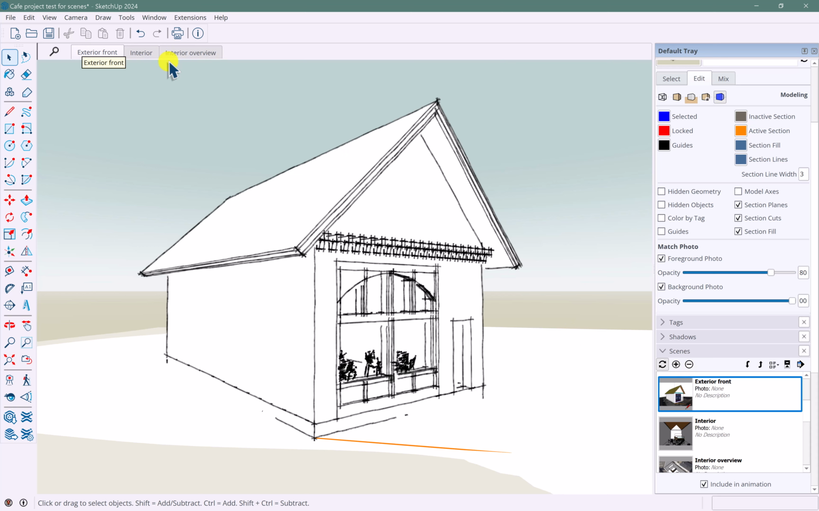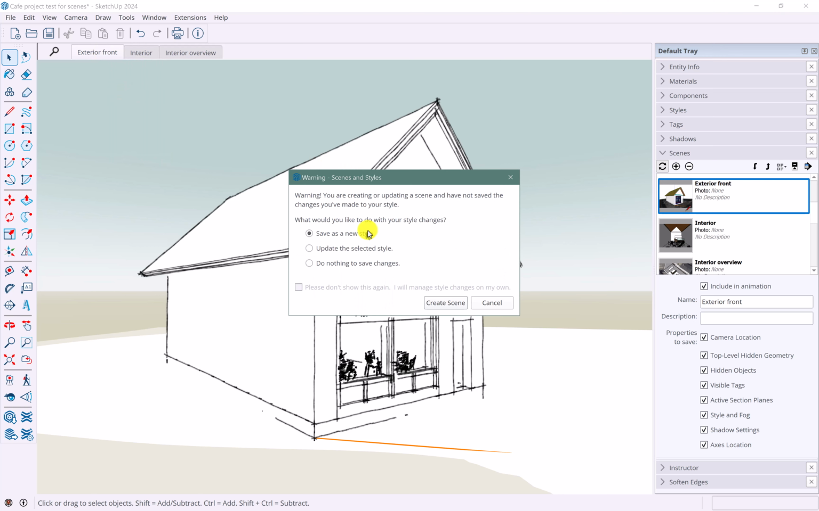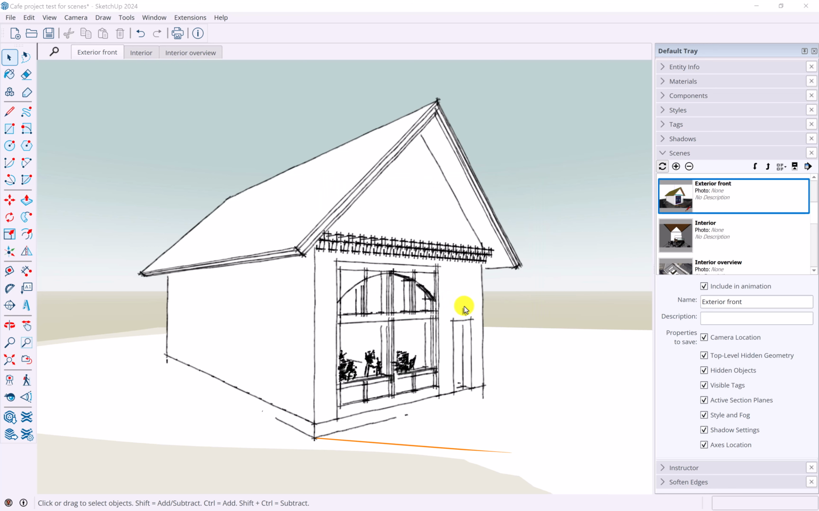I want to add a scene with this style, and I can use the plus button over here in the scenes menu. I could also just right-click on a scene and choose add, and it'll give you a warning message. I have made changes to the style, just by dragging those sliders and all that kind of thing. I'm just going to update that selected style. The style will not change in the default value, so if you open a new project, it will return to the original. And I'll click Create Scene.